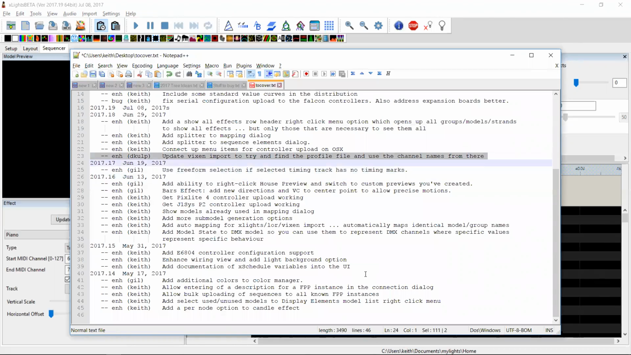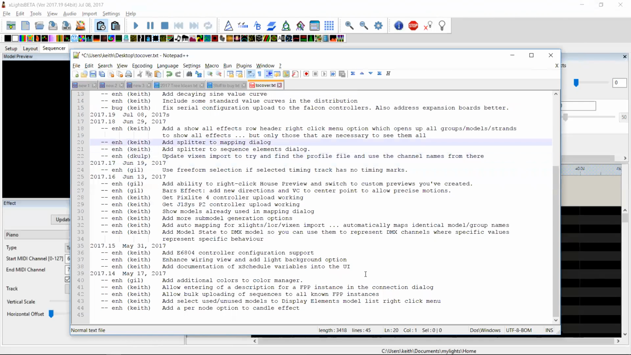Update the Vixen import to try and find the profile file. So Gil did some work on the Vixen import. I think someone was having some troubles with it. I don't have any demo files that I can demo this with, but I believe it helped make that import a little bit easier. It's not an enhancement, that's a bug fix.